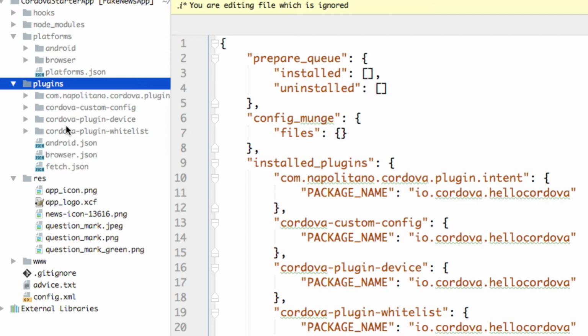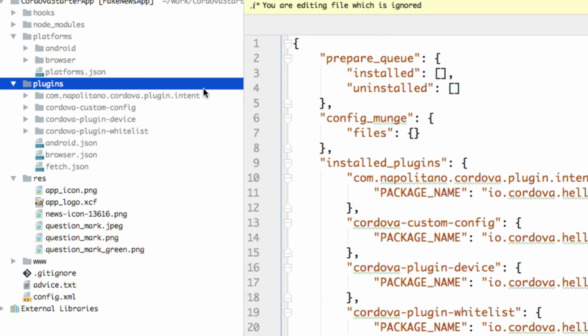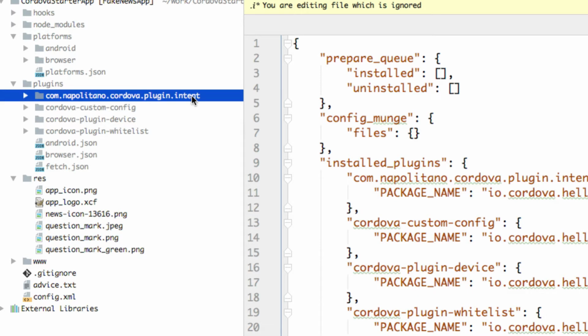In my starter app, perhaps because I forgot to clean up, I'm giving you various plugins. One done by the UC president, no, I'm joking, is another one. This plugin, Napoletano, is used to read the starter intent.